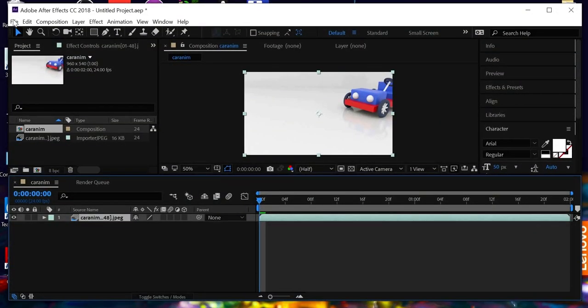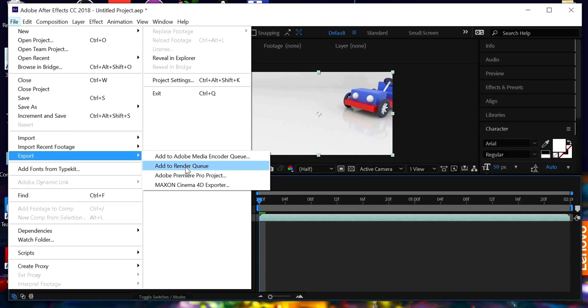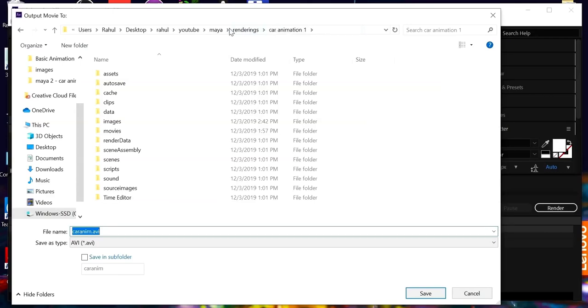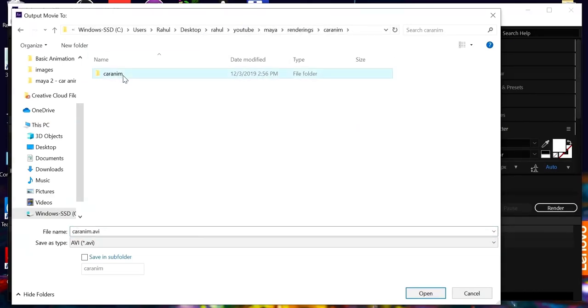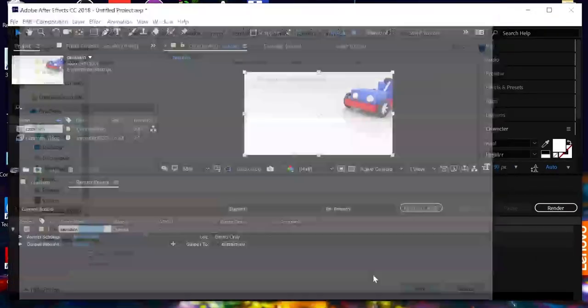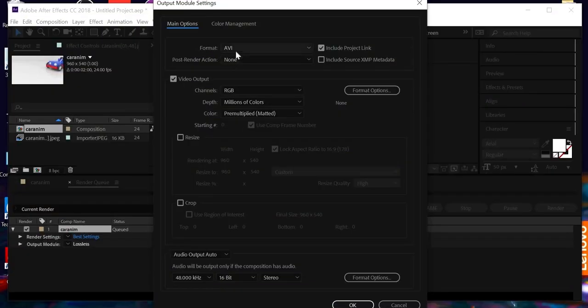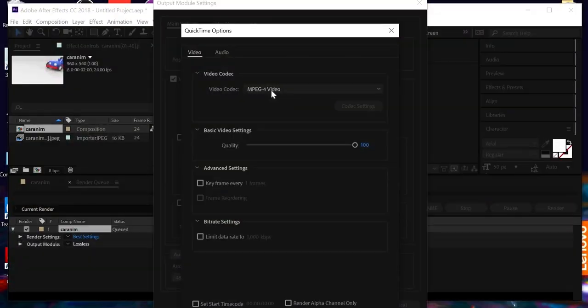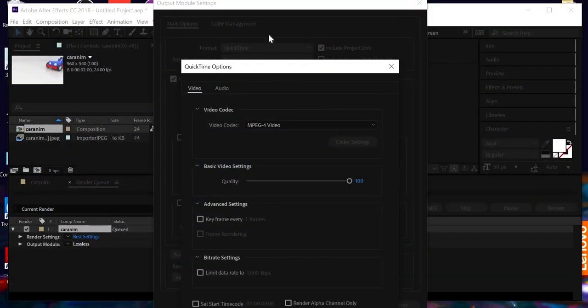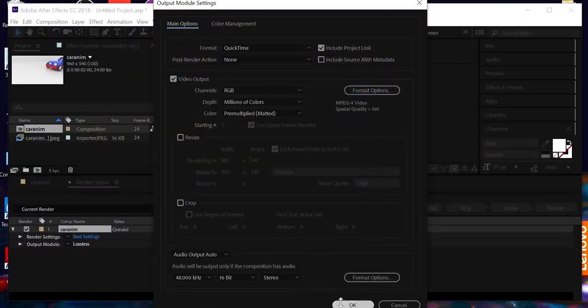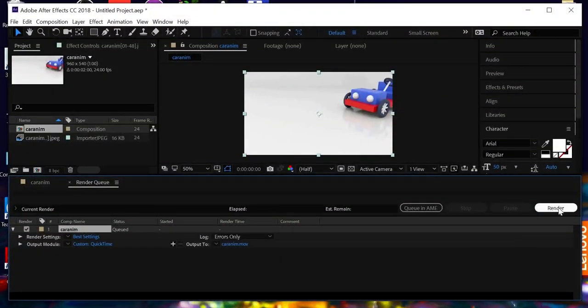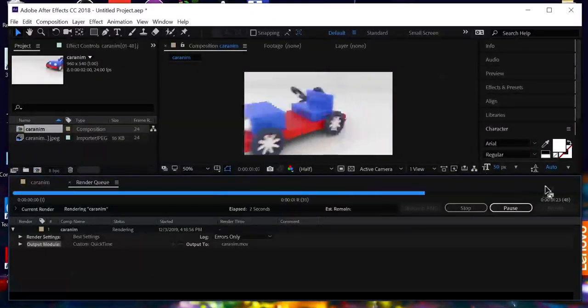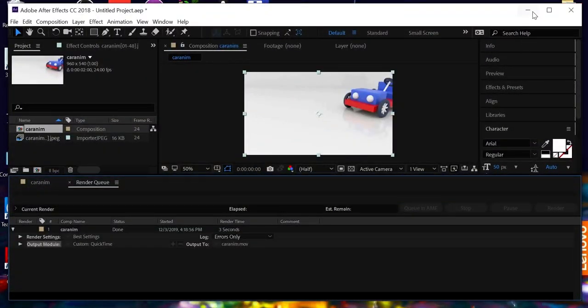All right. Now all you have to do is go to File, Export, Add to Render Queue. Then here we have to decide where to save. So I'll go to Renderings, Car Anim, Movies, and don't worry about the AVI, just save the file. Here we will decide to make it a QuickTime movie. Go to Format Options and select MPEG-4 compressor. Okay, and then you hit the render button and it's going to convert it into a movie.